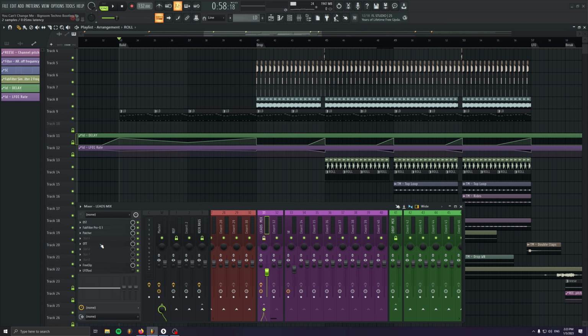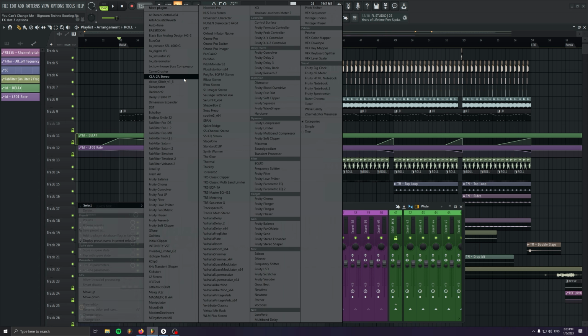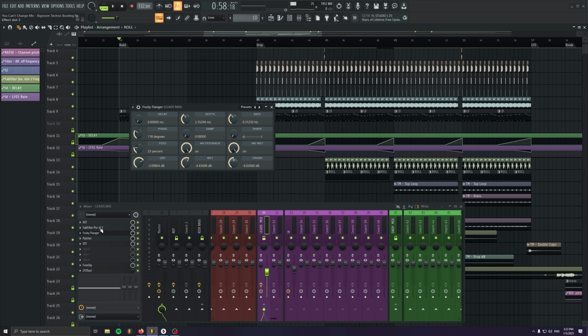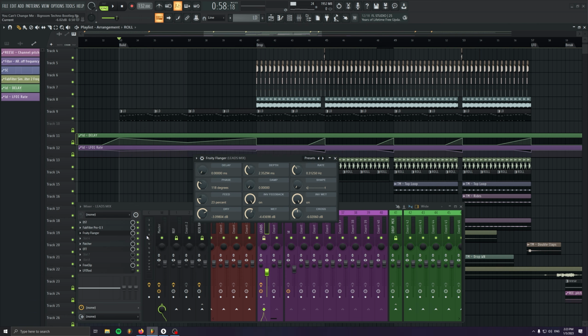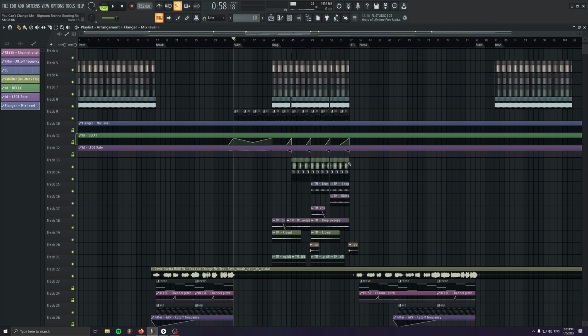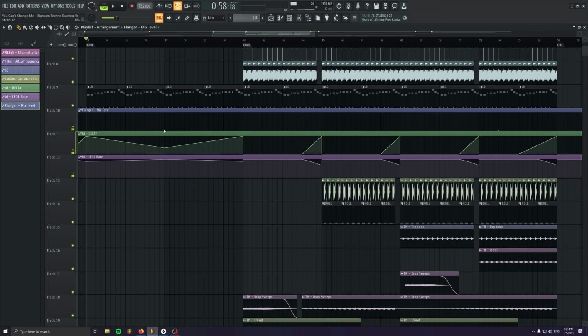Probably we can go to the leads channel and add a Fruity Flanger. Let's go find it from here. The next thing I like to do is add a flanger to the lead group, and probably we can just automate it in certain places, such as when we are getting close to the drop, we can just go crazy with the flanger.